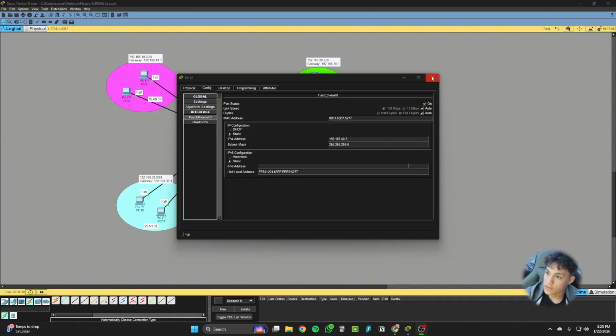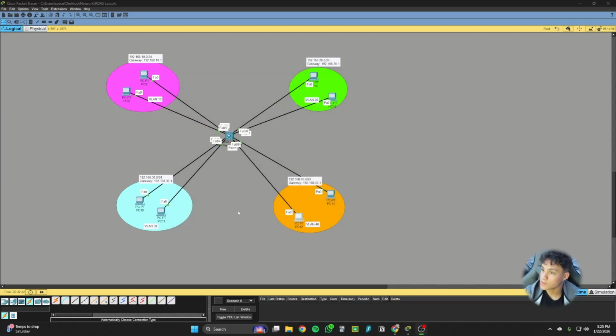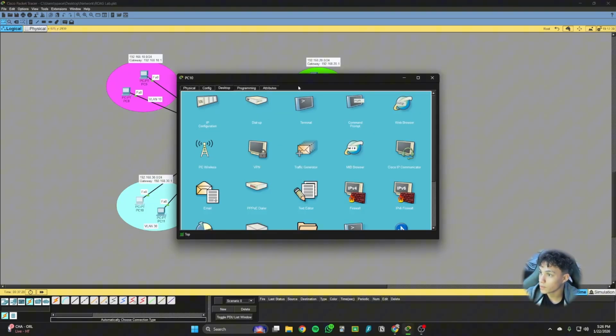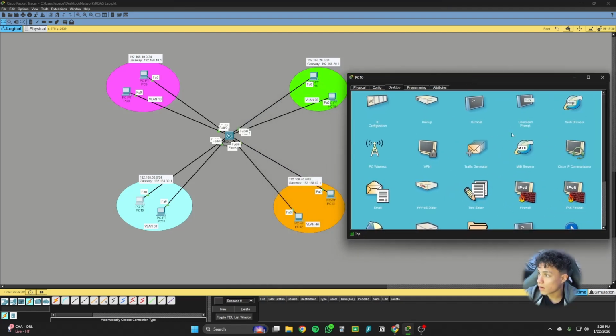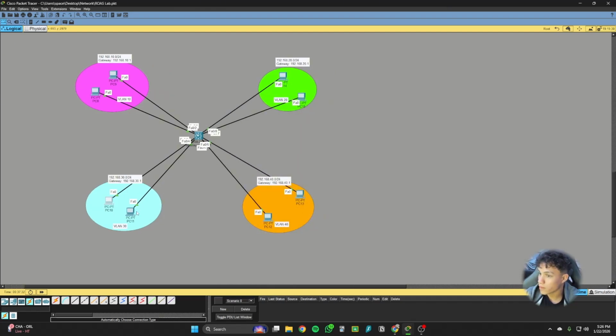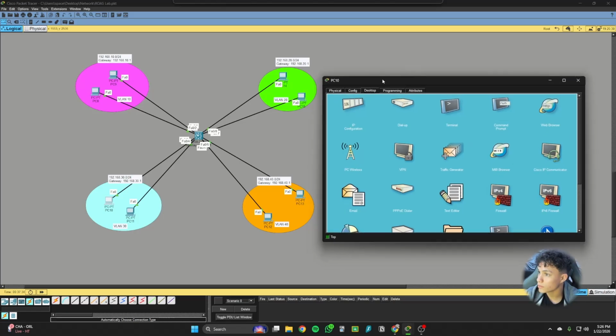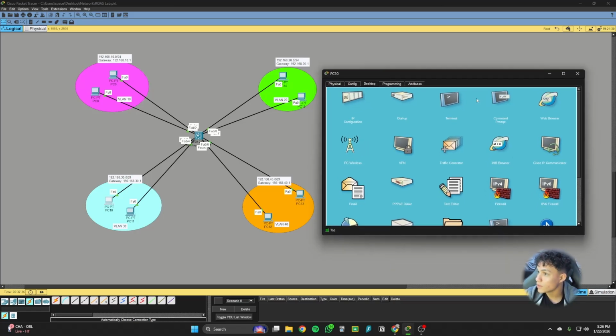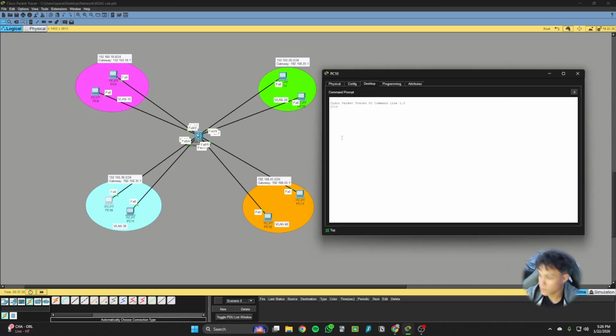Alright guys, I just finished configuring all these PCs with their IP address and their corresponding gateway. So let's go ahead and ping. Let's go ahead and ping a PC in VLAN 20. So ping 192.168.20.2. Just give it a second.